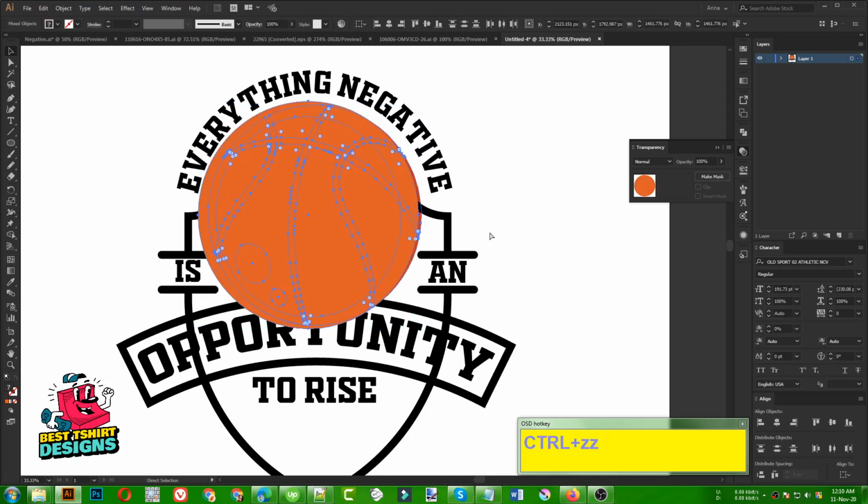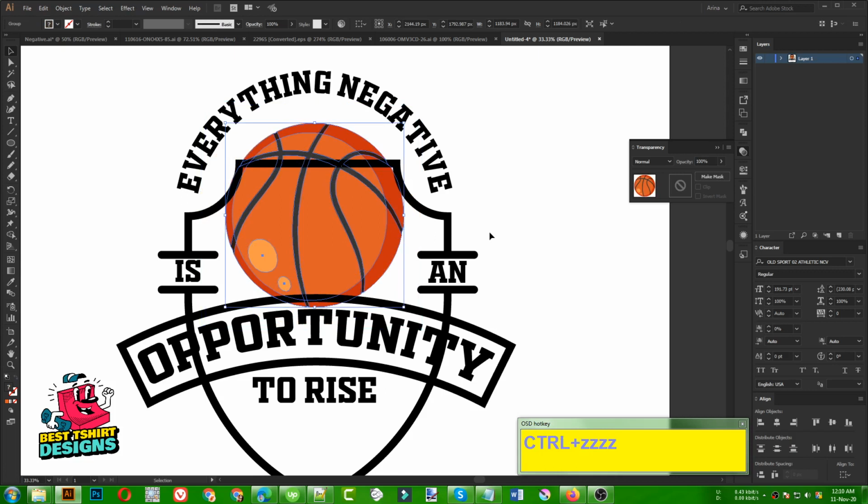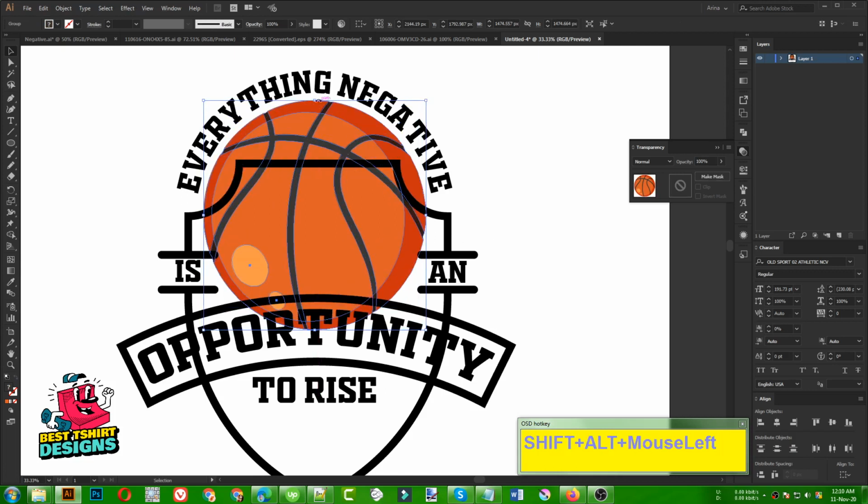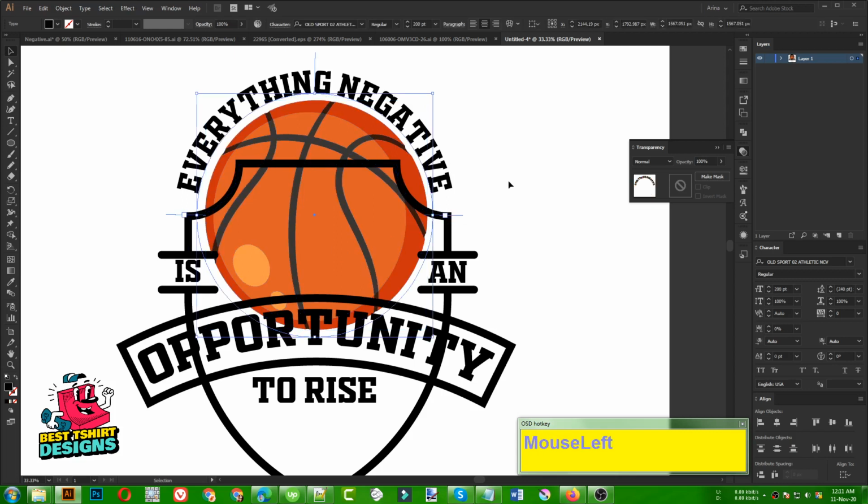I need to go back a little, just like this, so that it is perfectly centered. This area and this area should be the same size, so I can simply adjust it manually like this.